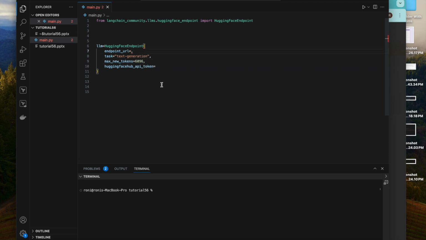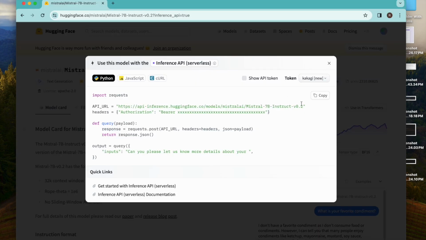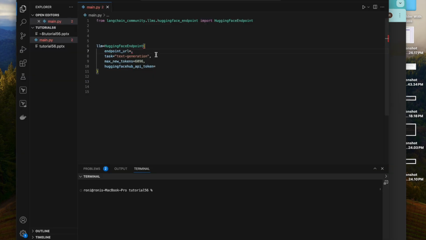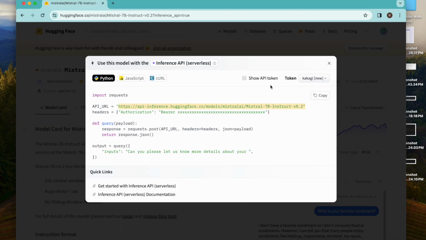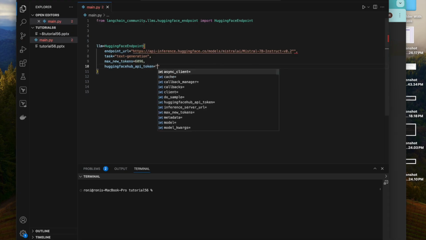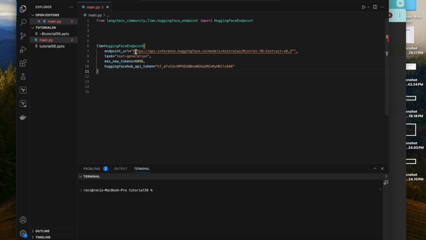First thing first, we're going to put the API endpoint. So we'll go here, and this is the URL, the API URL. Let's copy this. Done. Then the API token. The API token is very easy. I'll just click show API token, so you will get it from here. But if you want to create one, just click here on new, and it will give you the token. That's it. Now I will just put it here. So this is done, I believe.